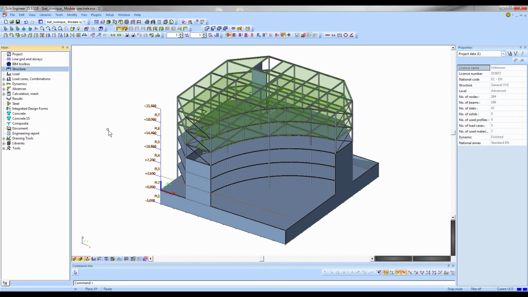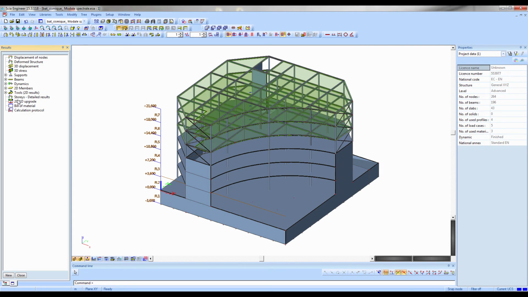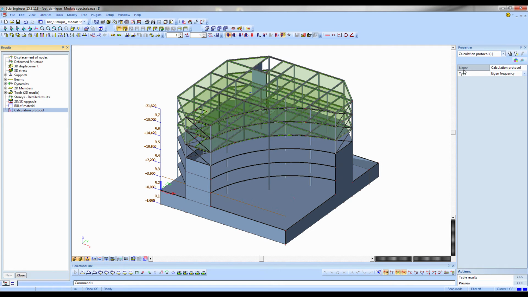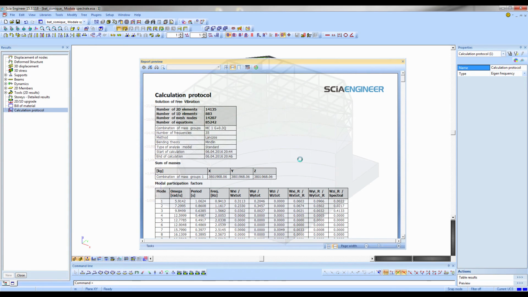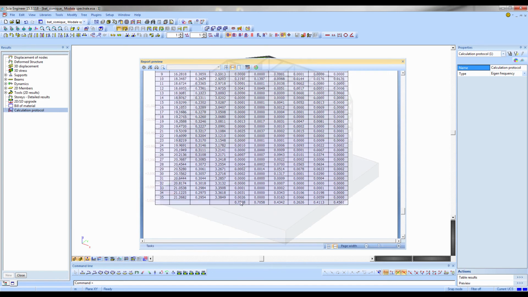The first step in a seismic analysis is to check the participating mass. So for this project, I have already calculated the project. I have already run the modal analysis, so I can go to results, calculation protocol. I have to check the eigenfrequency, and I can see a preview. I can see here that I have 71% participating mass in the x direction and 70% in the y direction, which is of course not enough.